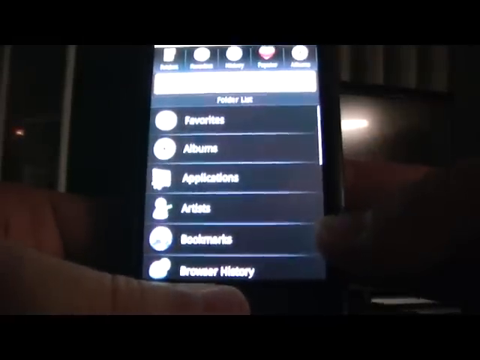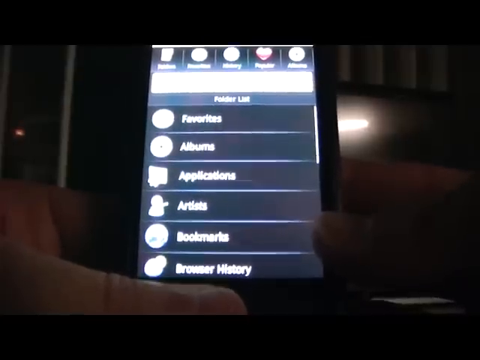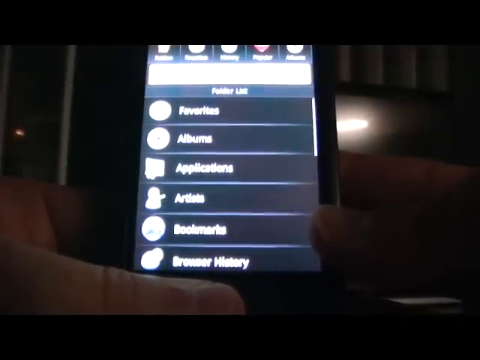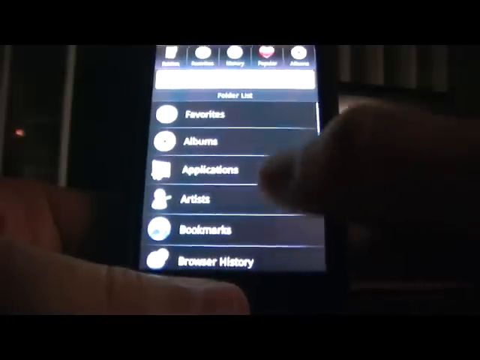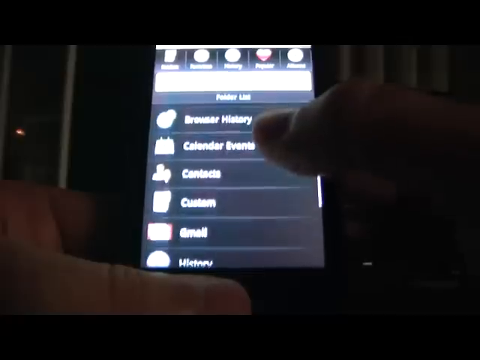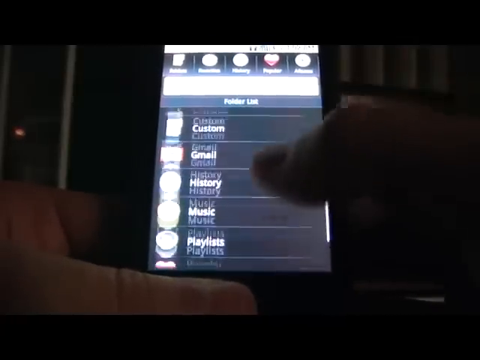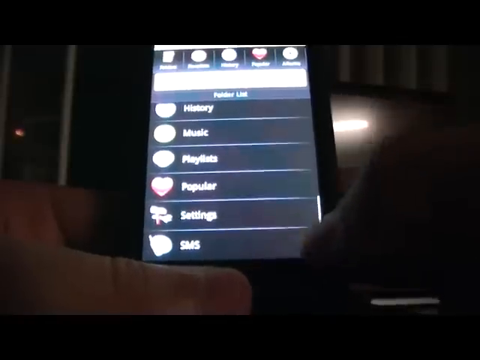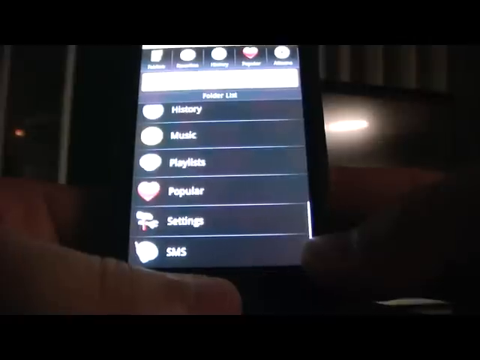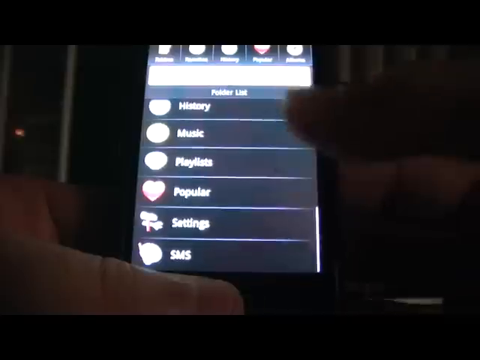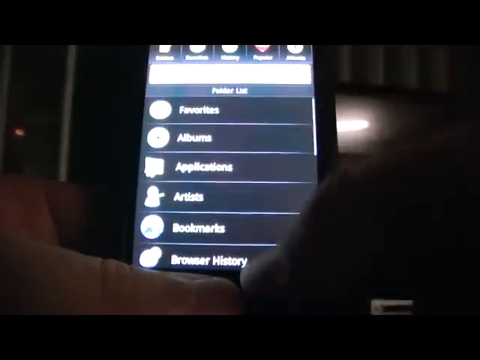So LaunchIt doesn't just do applications. You can see it does things like your music, your albums, artists, it does the playlists, bookmarks, browser history, calendar events, contacts, Gmail, and I've also included settings in here, and we have SMS. So any of this stuff, there's an initial index when you start it up, but anything will be added as you put it on your phone.